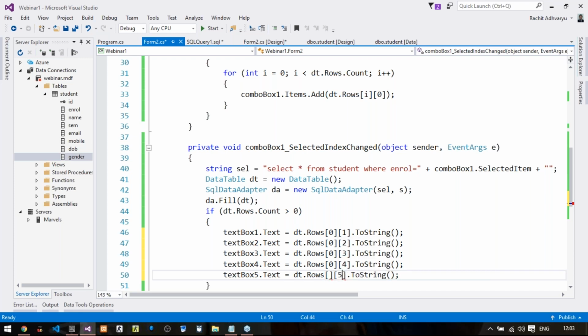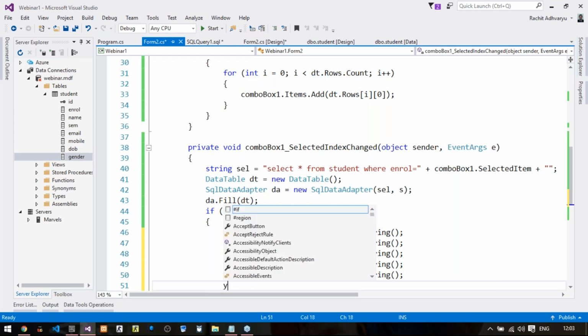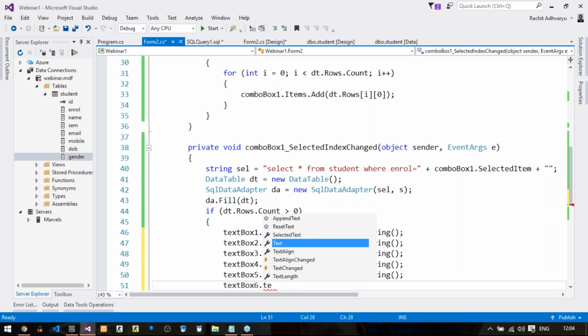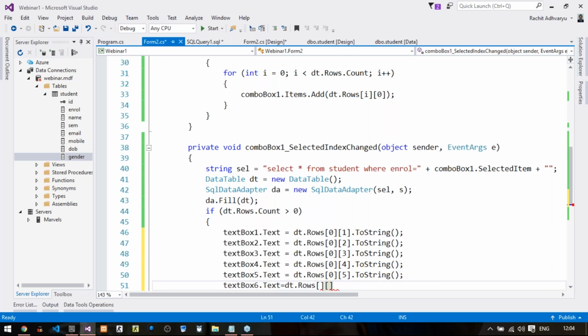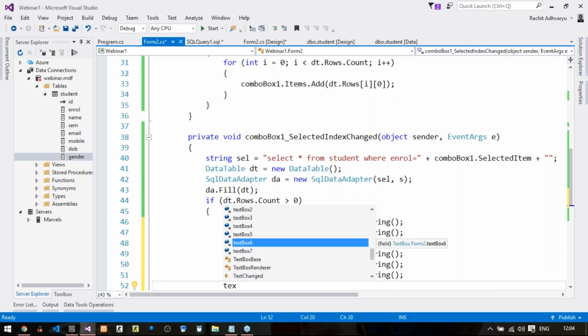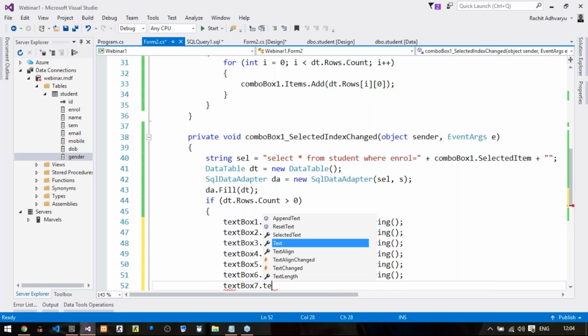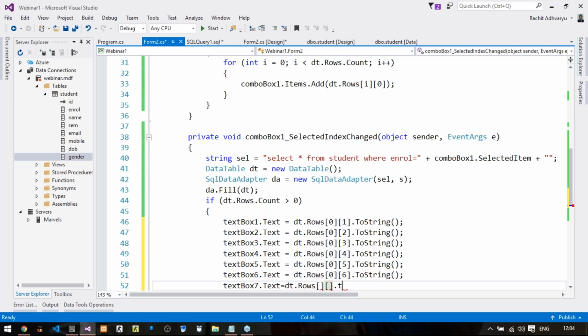Text box 6 dot text equals dt dot rows of 0 dot to string, let us say index 0 and 6. And last is text box 7 dot text equals dt dot rows of 0 dot to string, and we provide the index as 0 and 7.